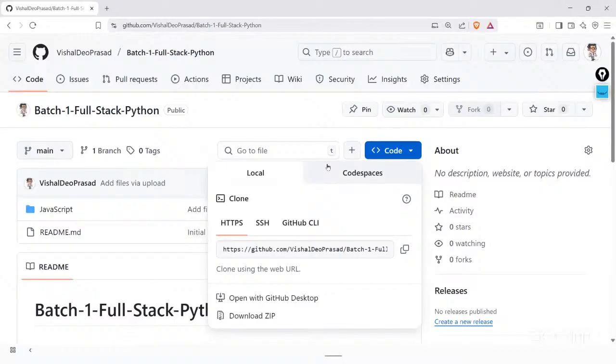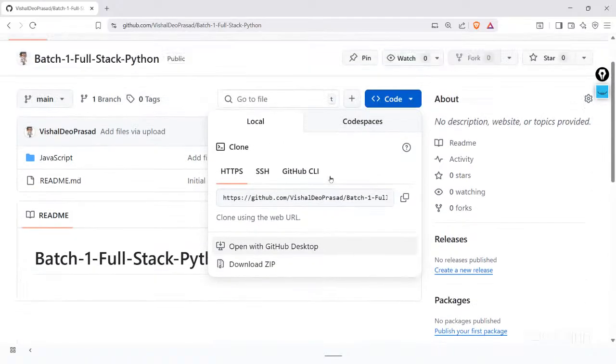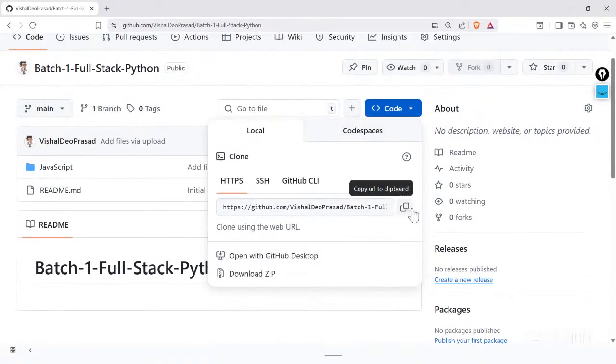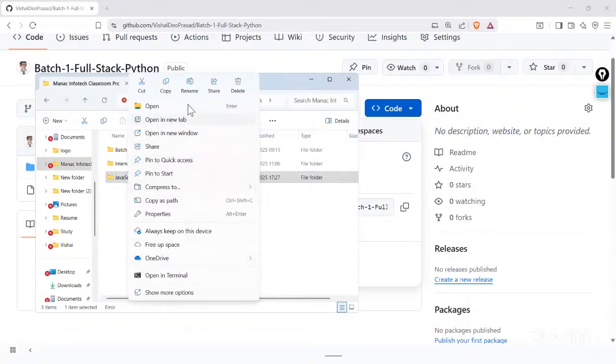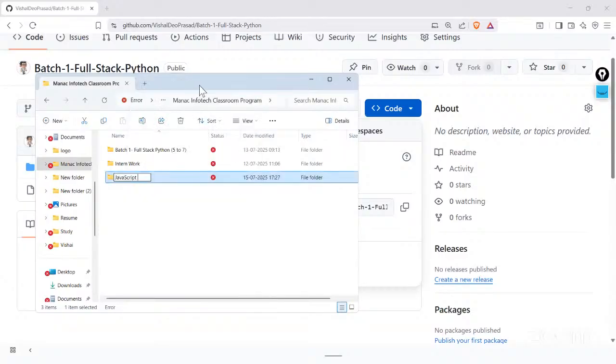Okay, so are you aware of Git? How to use Git? Anyone? No? Okay. So basically, I can directly get the entire folder like this also. There is an option, just click it here, and there is one option called clone. I can directly click it here, and after that, let's go to my folder. I'll rename this one.